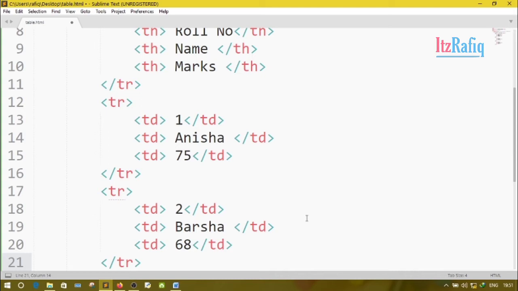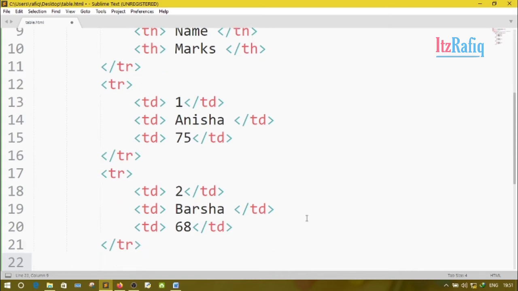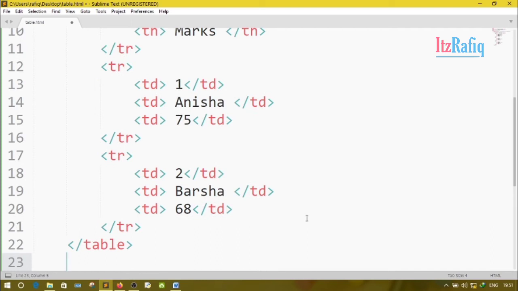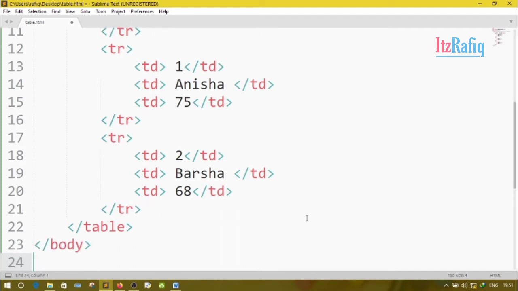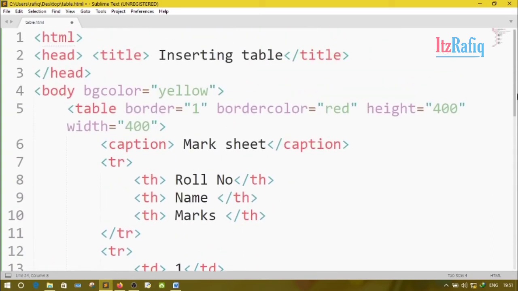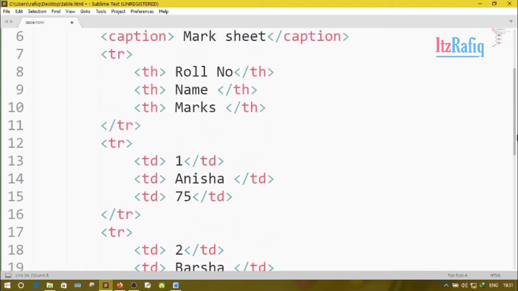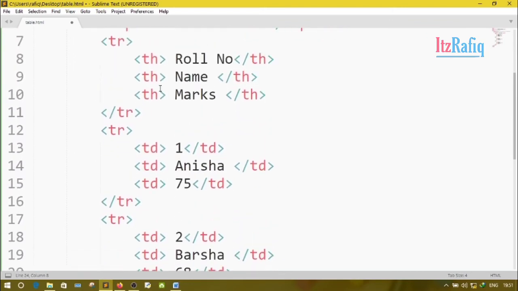Now suppose I have completed my table, then I can close the table tag. After that we'll close the body, then HTML. So I have completed the whole table command. Now I can save the page. Please note, as I have written the TR command 3 times, the heading, this first line and this second line, 3 rows will be displayed on the page.